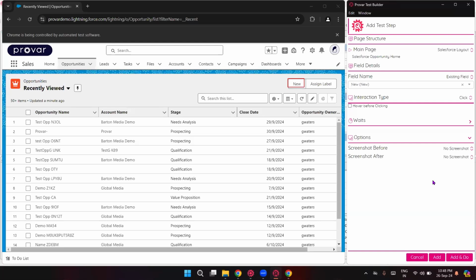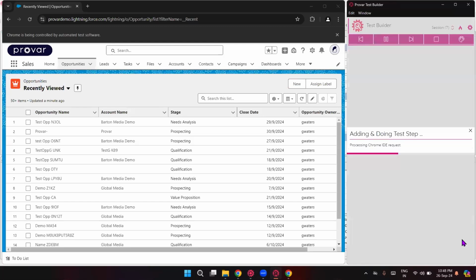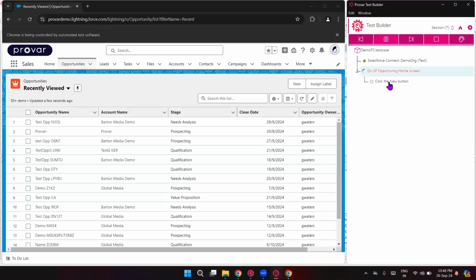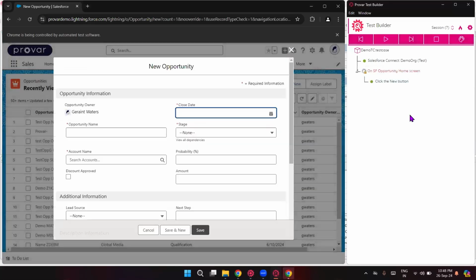So what I'll do, I'll just click on the add and do over here. And what you will notice is that as soon as I perform an add and do, the same step got added in the Test Builder. The page got refreshed in the browser, and now it will click on the New button. Now the reason for this refresh is our auto navigation feature.